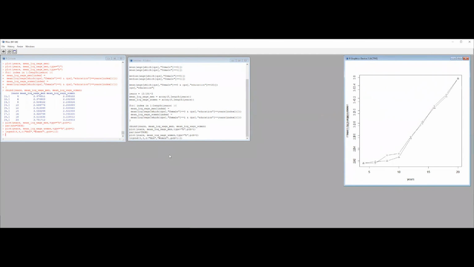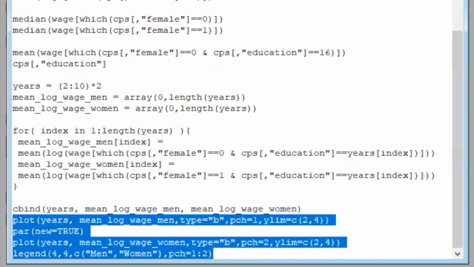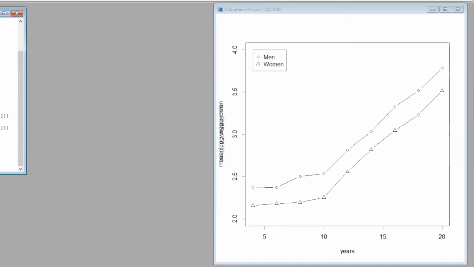It doesn't seem correct. We need to set identical y-axis limits between the two plots. Now we got it. This graph is informative. First, for men, we have this series, which is an increasing function of the years of education, and likewise for women, it's an increasing function.